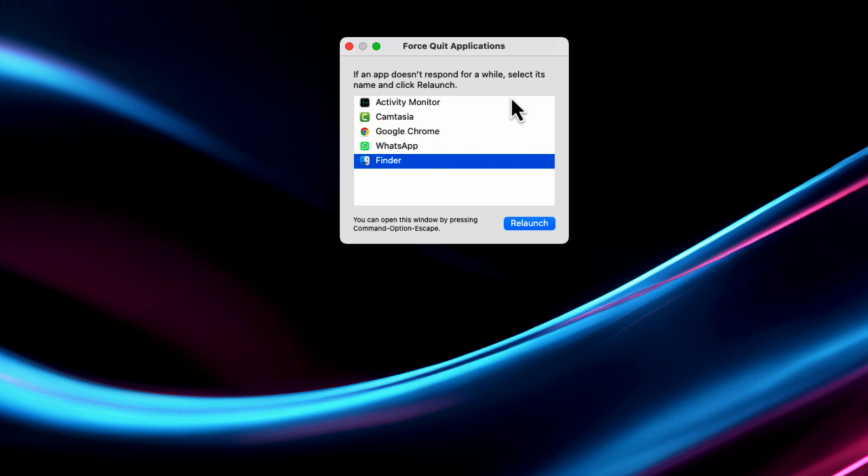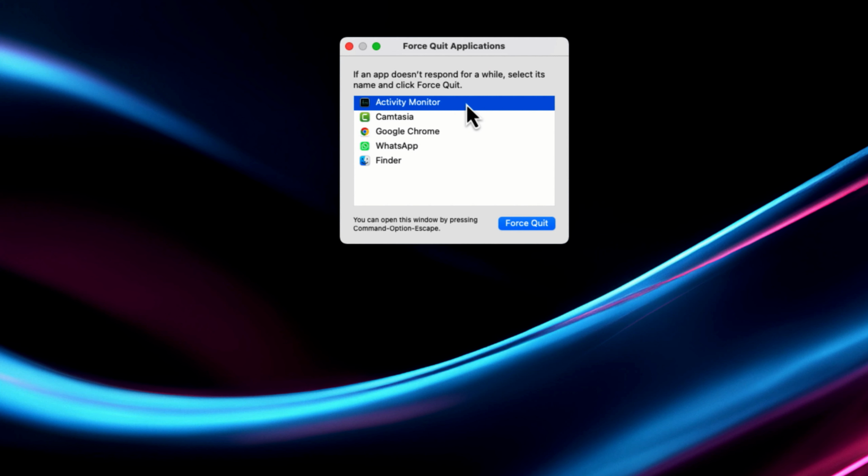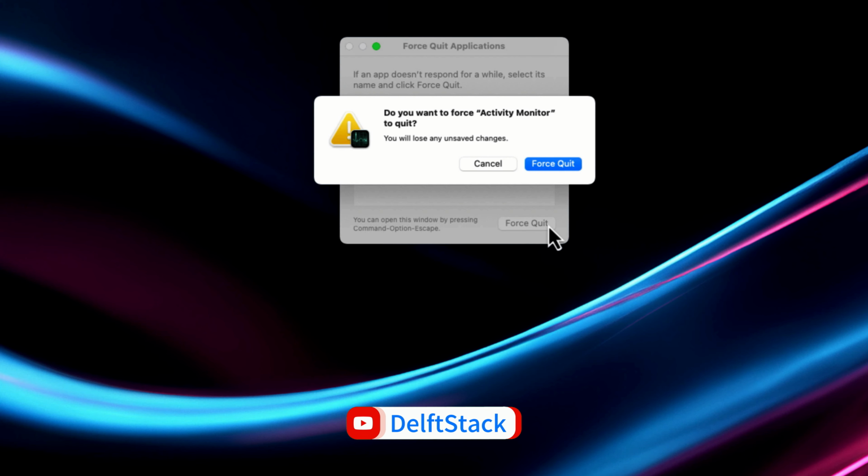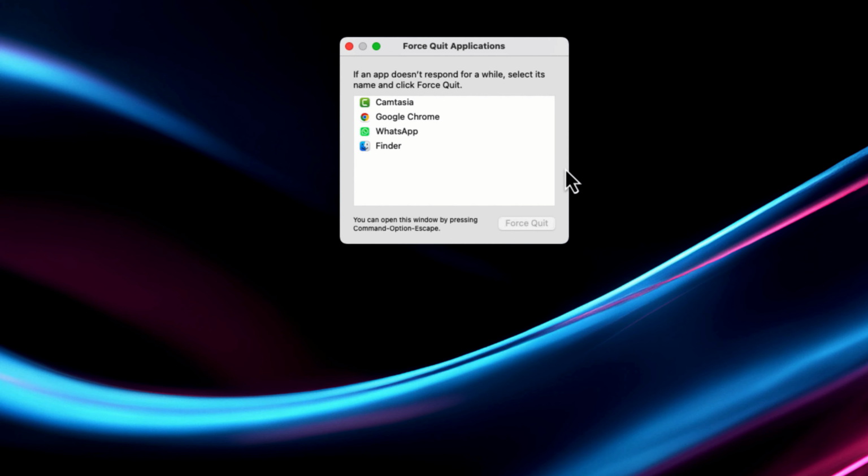Now click on the frozen app or any suspicious application that you want to close and click on the Force Quit button from the bottom right corner. A confirmation pop-up may appear on your screen. Simply click on Force Quit again to confirm. This will immediately close the selected application.